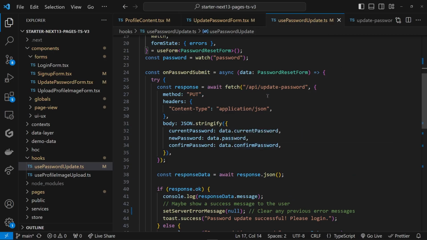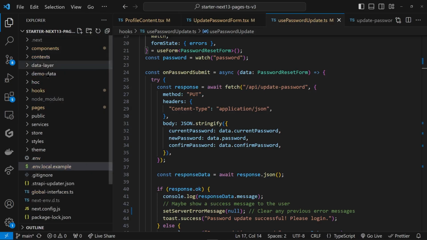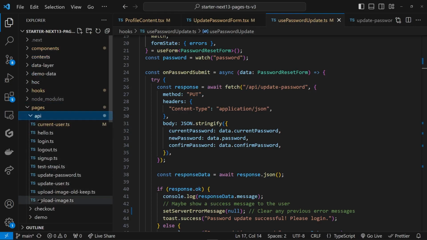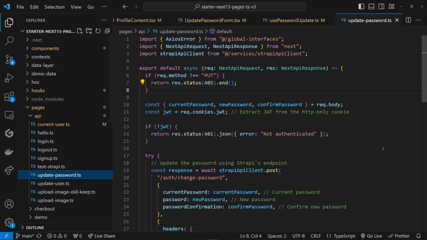But now let's go see what the local API is doing. To find it, we have to go to Pages, API, and update password. There you go, update password. Here, we're first just checking for the put method. If not, we're just going to return an error. But if it is a put method, then from the request body, we're collecting the exact variables as sent.